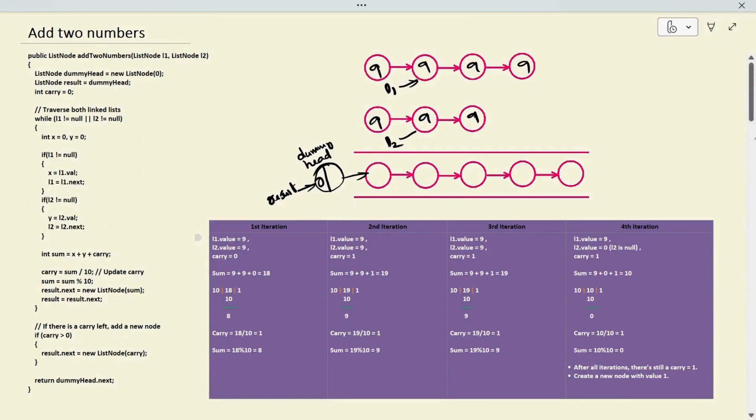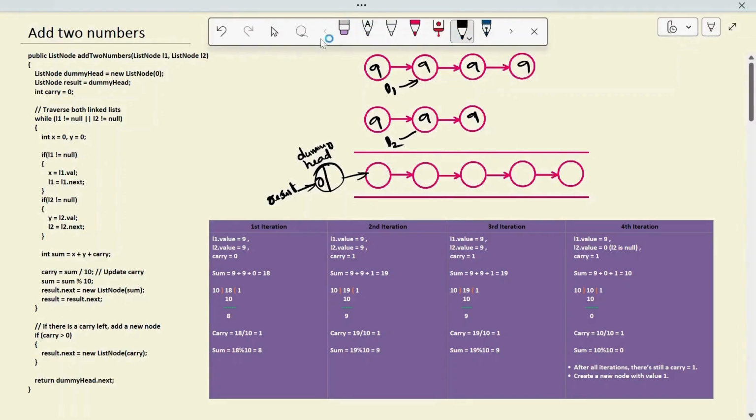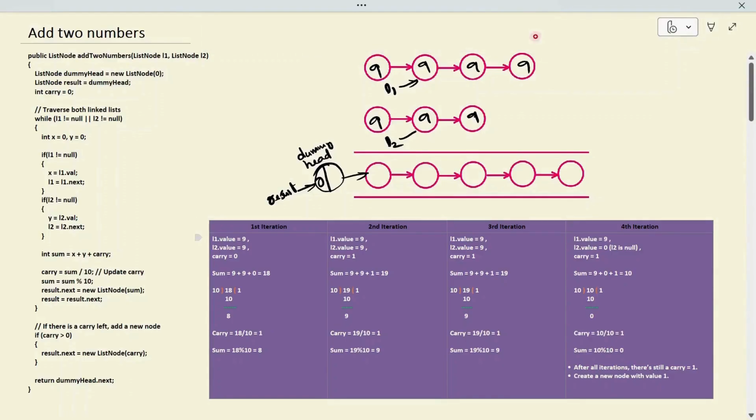Now we have the values 9, 9, 0, where carry is 0, right? 9, 9, 0, the total sum is 18. To get the last digit from 18, you have to use the modulus operator, which returns the remainder. In programming, to get the quotient we use the division operator. To get the last digit as a remainder, we use the modulus operator. That is why I'm using these two operations here.